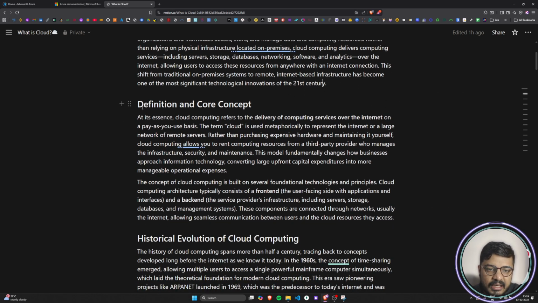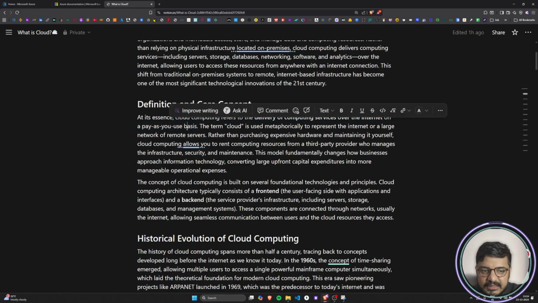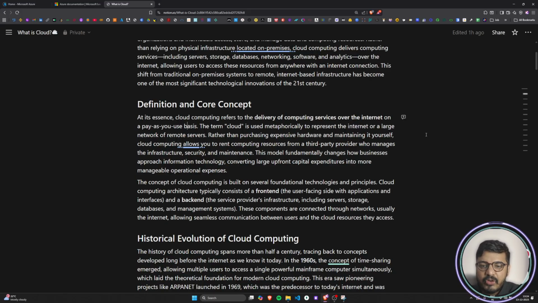Okay, then the core concept of cloud. At its essence, cloud computing refers to the delivery of computing services over the internet on a pay-as-you-go basis, meaning as much as you use those services, you only have to pay for that much.